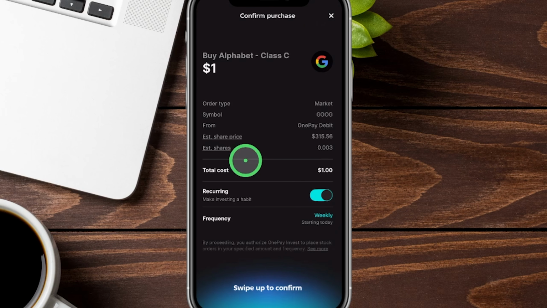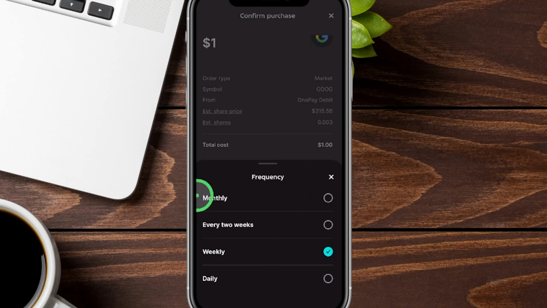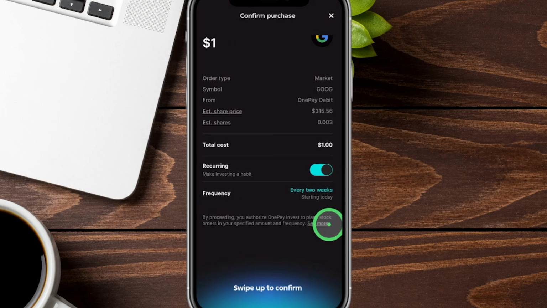And this is going to look very similar to our purchasing earlier, but what we want to now do is slide over here down towards the bottom where you're going to see it says frequency, and you're going to see our recurring toggled on. So with frequency, let's go ahead and tap on here, and it's going to give us options like monthly, every 2 weeks, weekly, or daily. We're going to go with every 2 weeks, like most people get paid.